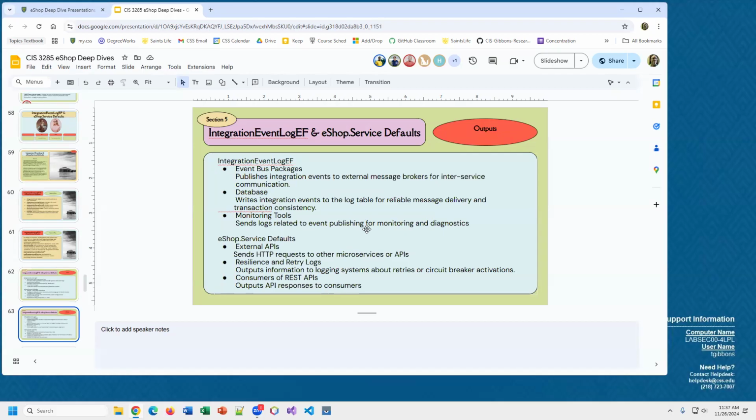And then for the outputs, we have an event bus package, which publishes integration events to external message brokers for inter-service communication. For the database, it writes integration events to the log table for reliable message delivery and transaction consistency. For monitoring tools, it sends logs related to event publishing for monitoring and diagnostics. And then for the eShop service defaults, we have external APIs which send HTTP requests to other microservices or APIs. This one also has resilience and retry logs, which output information to logging systems about retries or circuit breaker activations. And lastly, it has consumers of REST APIs, which outputs API responses to consumers.